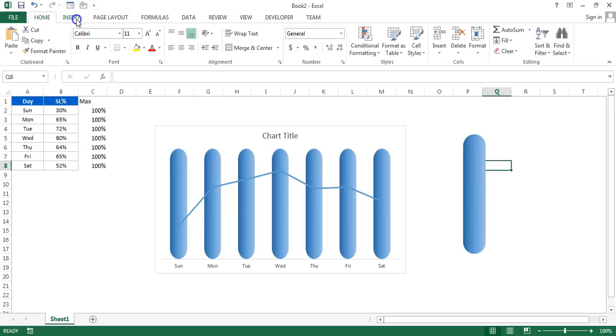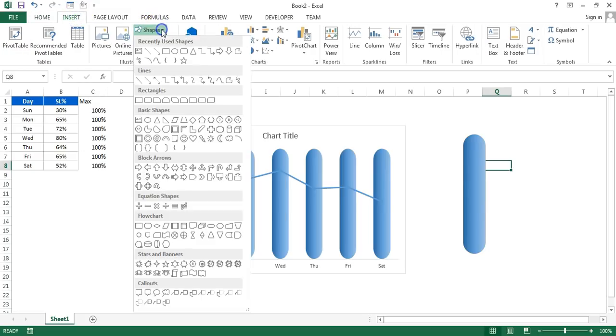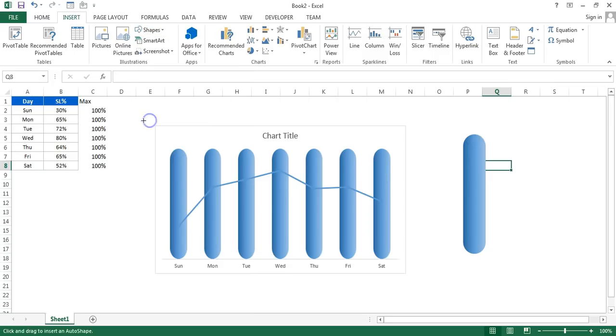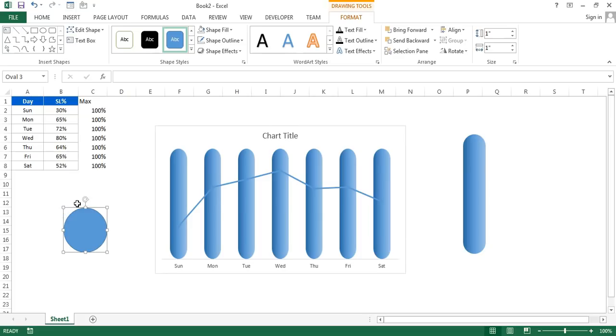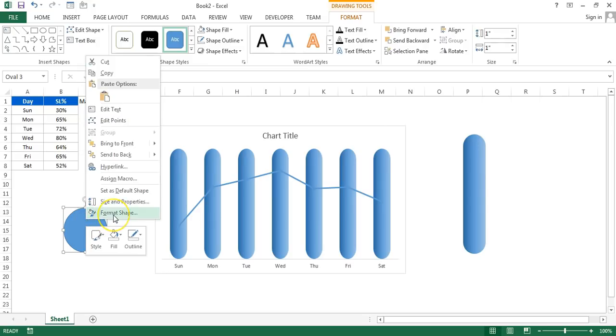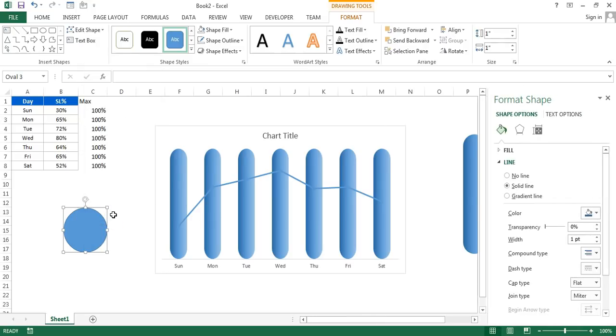Now again I'll go to the insert and shapes and I'll go to the basic shapes and I'll choose this one, which is oval. Click here and just click here. So this oval has been created here. Now right click on this oval, go to the format shapes. So here format shapes window is open.